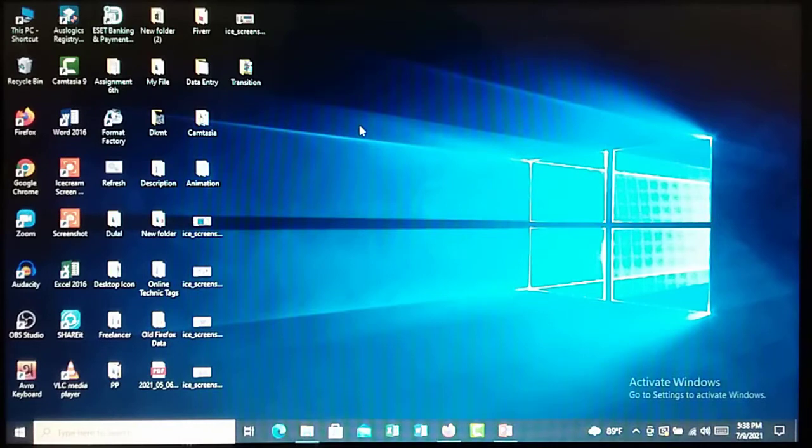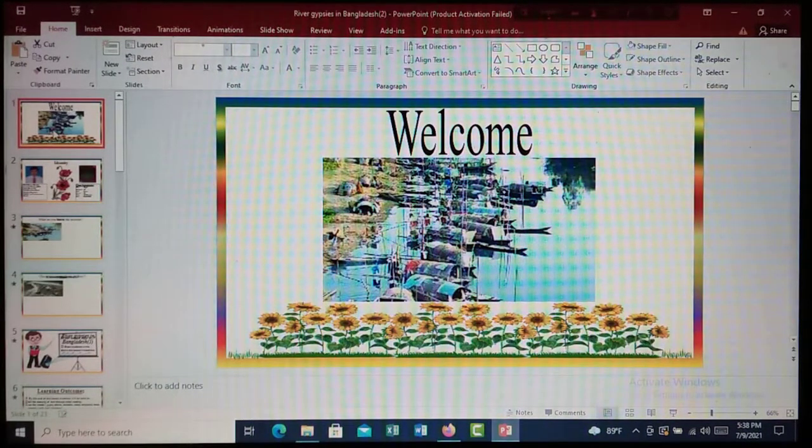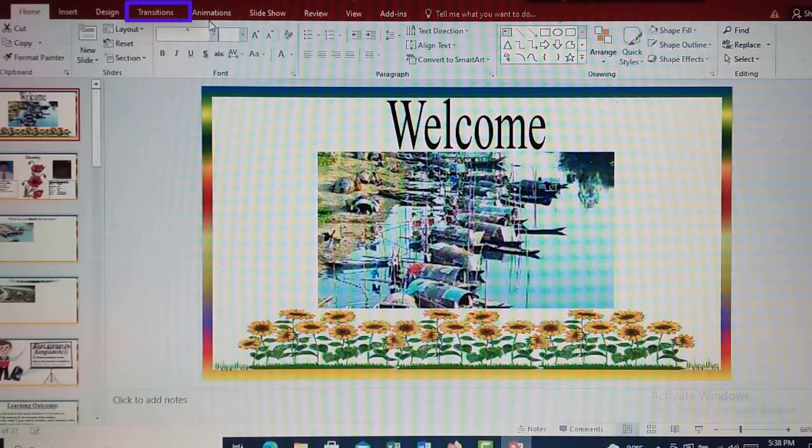Let's get started. First of all, open your content in MS PowerPoint and click on first slide. You can give transitions after animating all the slides in the content. Suppose all the works of your content have been finished. Now you want to give the transitions. Let's go to the menu bar and click on transitions.